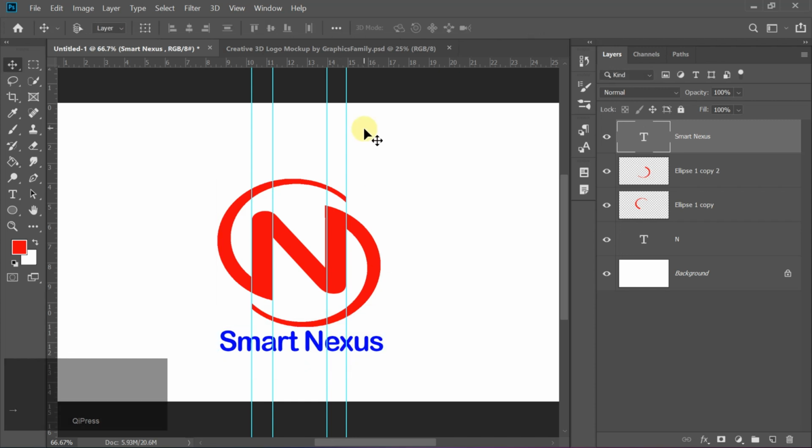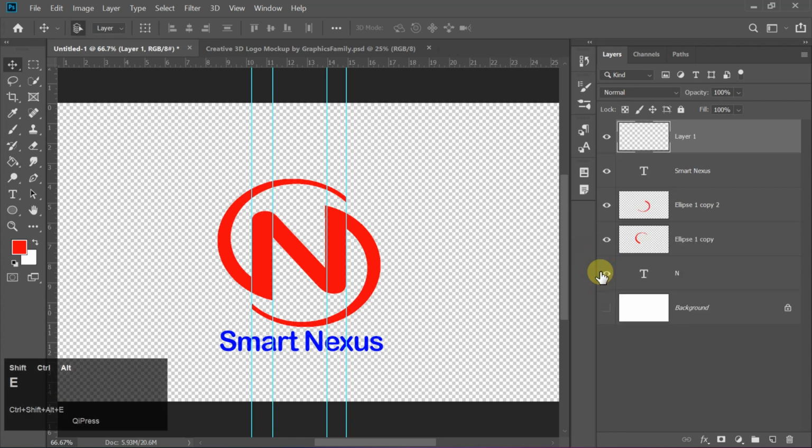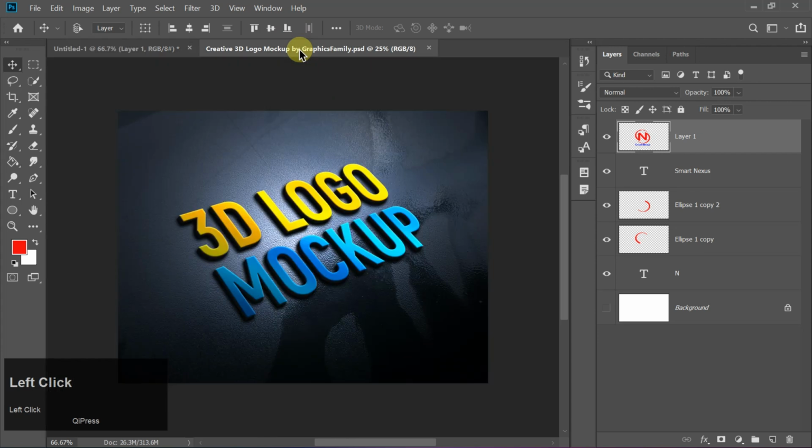To prepare for the mockup, hide the background layer. Then press Ctrl plus Shift plus Alt plus E to merge all visible layers. Press Ctrl plus C to copy the logo. And now let's bring it into our mockup.